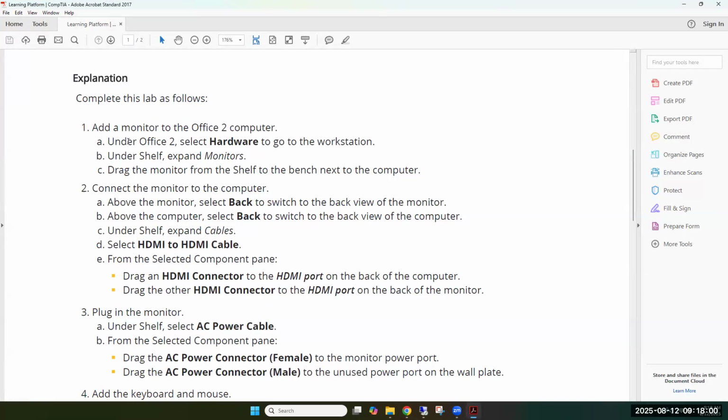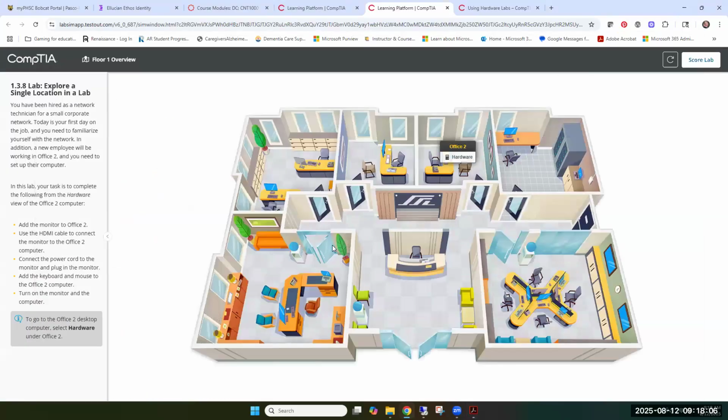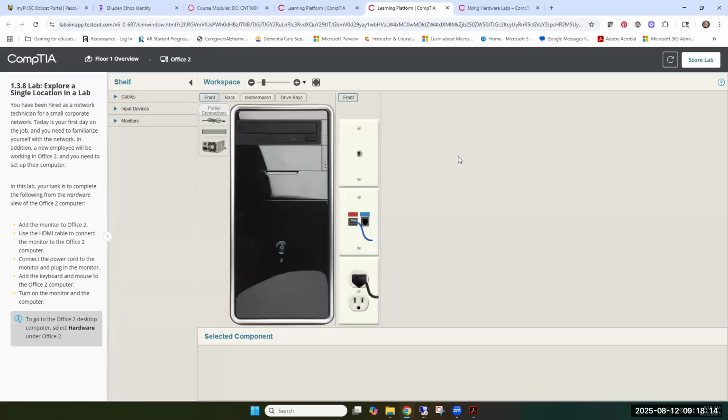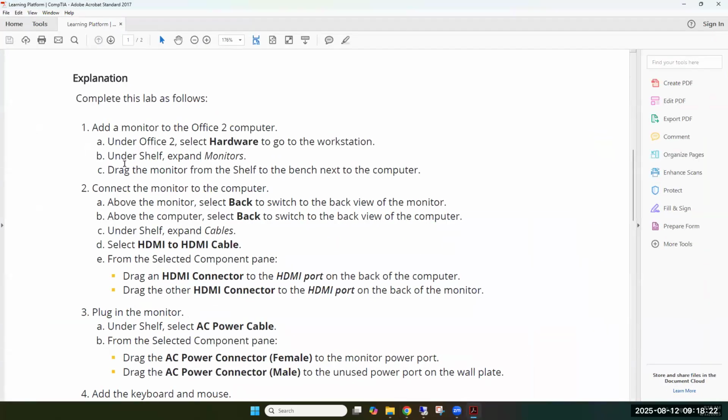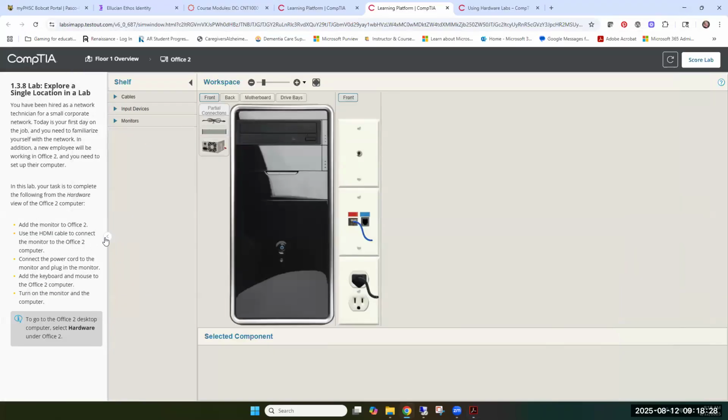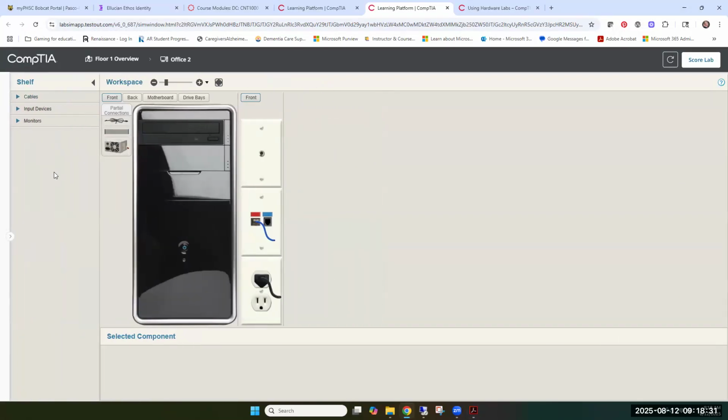Okay, so the first step is under Office 2, select hardware and go to the workstation. All right, so you can see right here, Office 2 under hardware. I'm going to click on that. So this is showing me the computer that's in that office. Now, the next step, it says under shelf, expand monitors. Okay, I'm going to minimize this because I don't need that anymore. And you can see under the shelf, these are the items that I have to complete my tasks. So they want me to expand monitors, and there's only one monitor here.